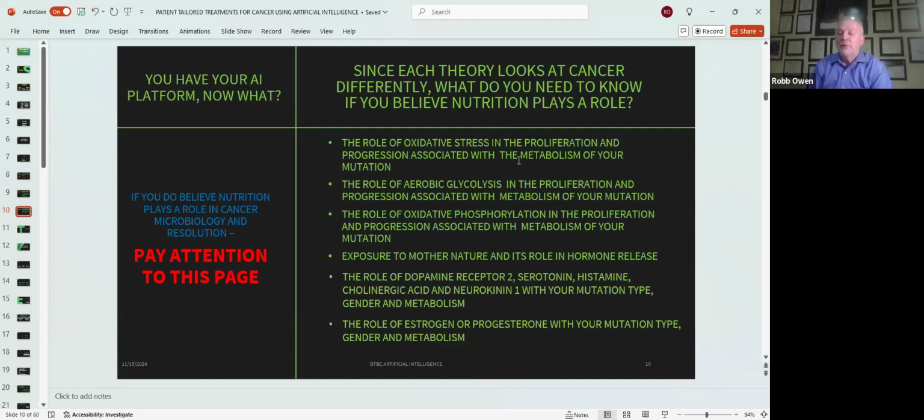Look into how Mother Nature and its role in hormone release, the role of dopamine receptor 2s, serotonin, histamine, cholinergic acids, neurokinin 1, all of these and how they work with your cancer mutation, the variant of it, the metabolism of your body, and then finally, estrogen and progesterone if they're involved with your mutation type.